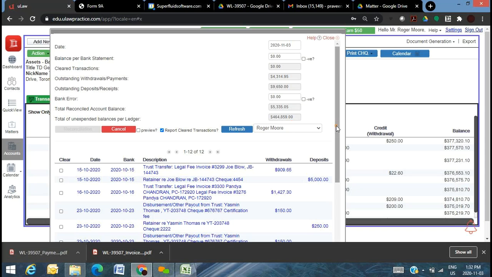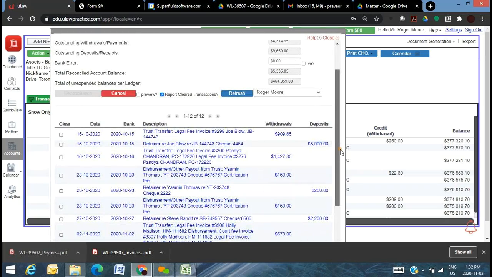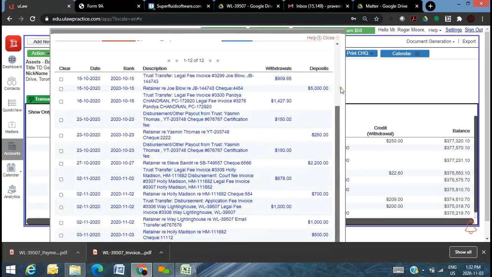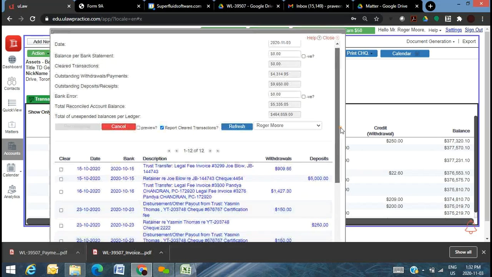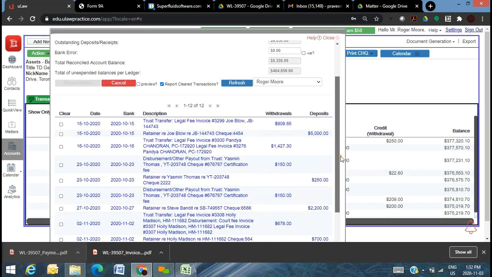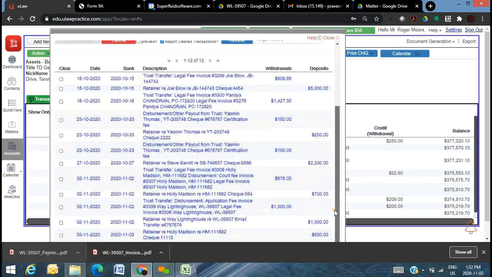Okay. Of course, I was doing a demo, and you can see all of this is very colorful. It's all in blue, which really means I've already taken the step of matching each of these transactions. Okay.